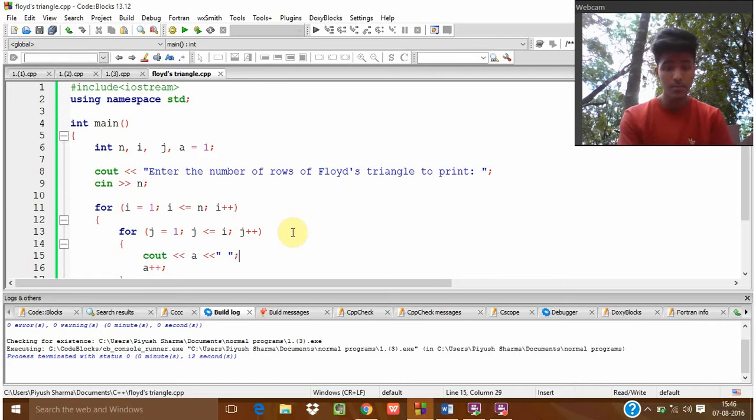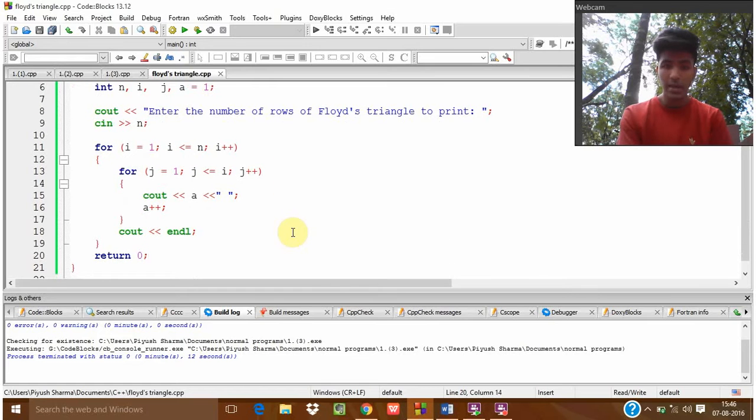Then the space is to give space between the digits we print, and endl is for a new line. Return 0, the return type. Okay, so we'll execute the program.